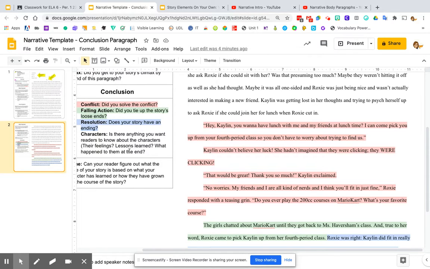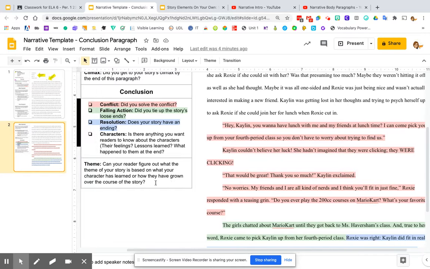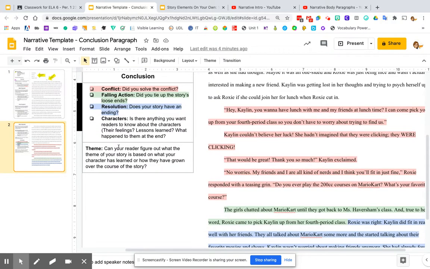You guys need to make sure that you have done some of these things. And the last question you need to consider, can your reader figure out what the theme of your story was? Can they guess based on the stuff in your story what the character learned or what it was that you were trying to get them to learn? All right.